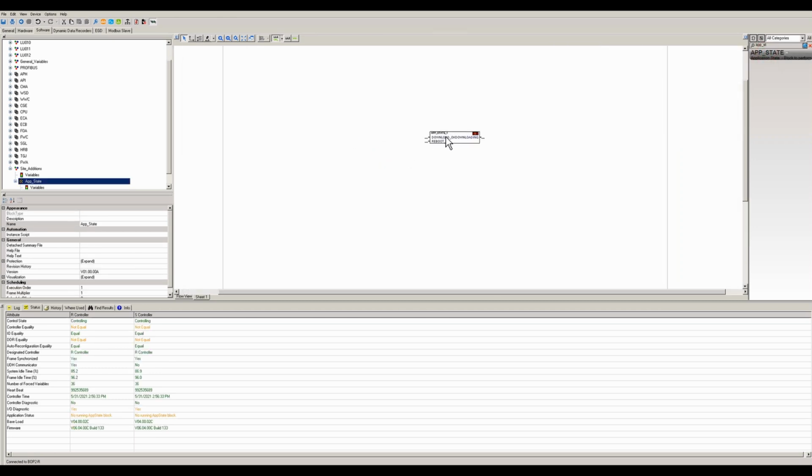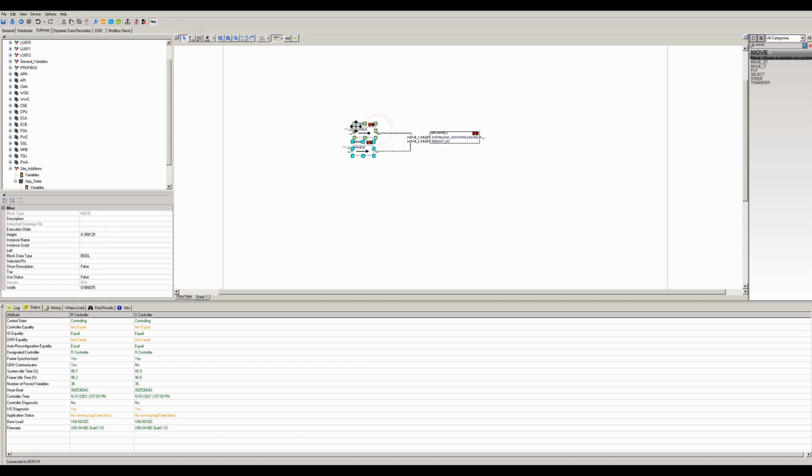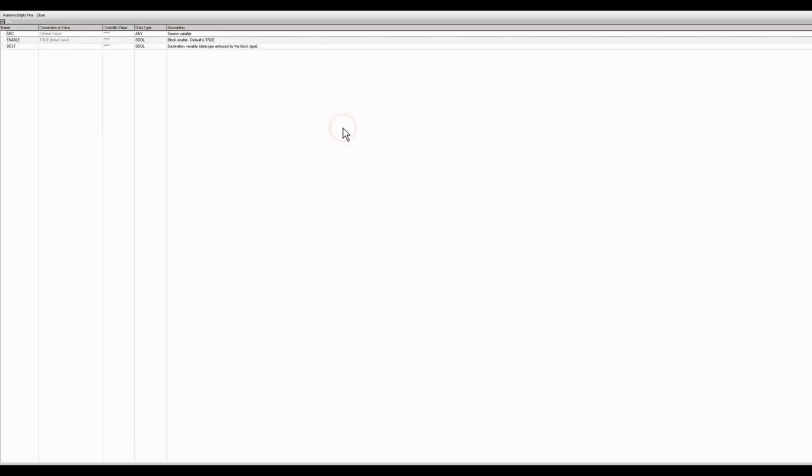Now, here's where you'd have to tell it with a variable that downloads okay and reboots okay. In this case, we're just going to put a move block. The app state block, you cannot put an immediate value on these pins. If you do, it'll fail to build. And on these move blocks, we're going to put for enable for the download an immediate value of true.